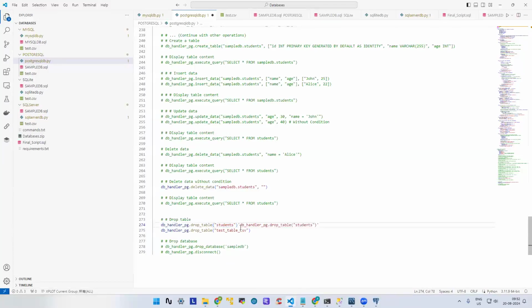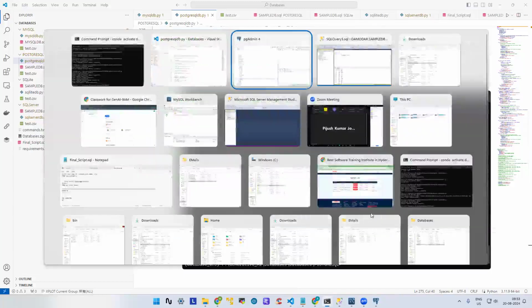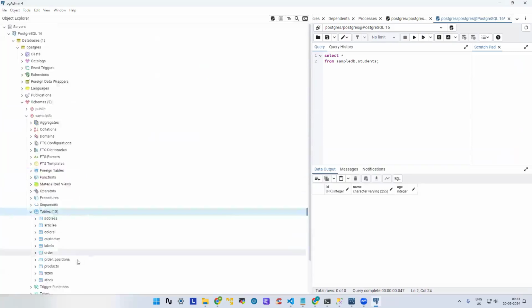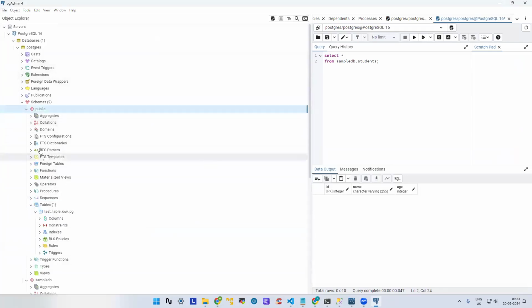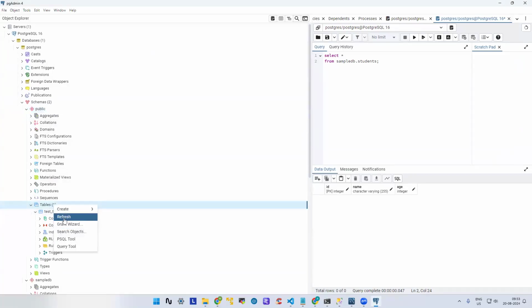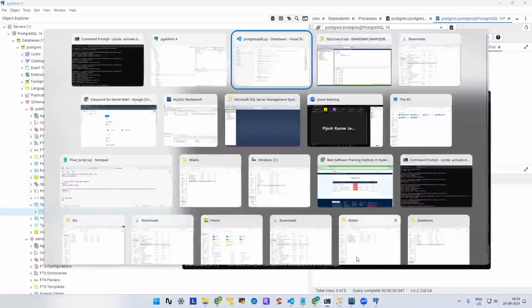I'm going to drop even the sample DB structure. It got dropped everywhere. So let's refresh that. You are not going to find it after refresh. You're not going to find students in public, because we have deleted that one too. In public there are tables, so you can see that. Refresh. Table CSV is still there because we have not deleted it.